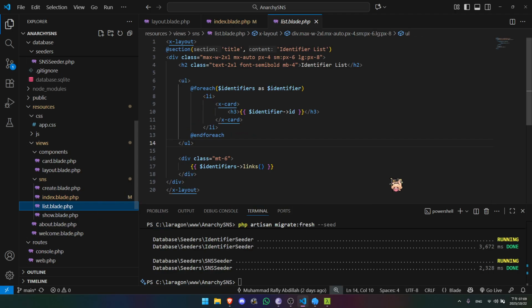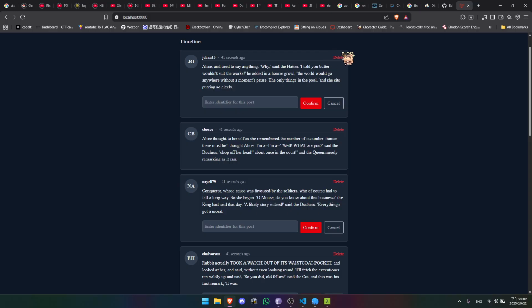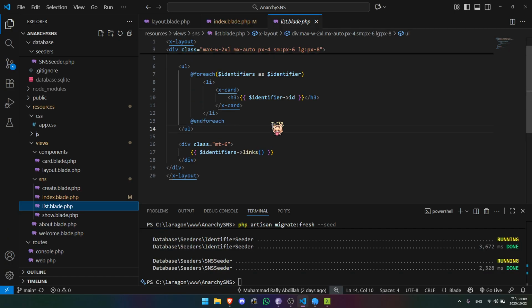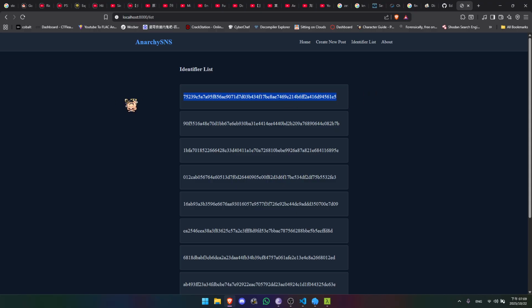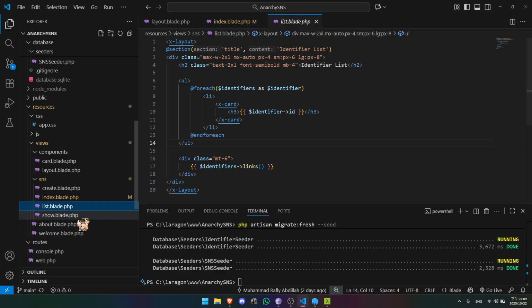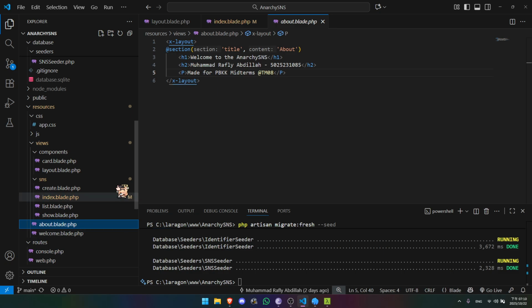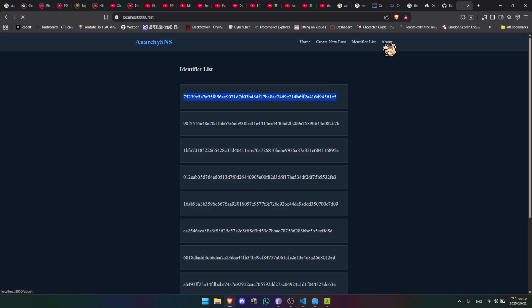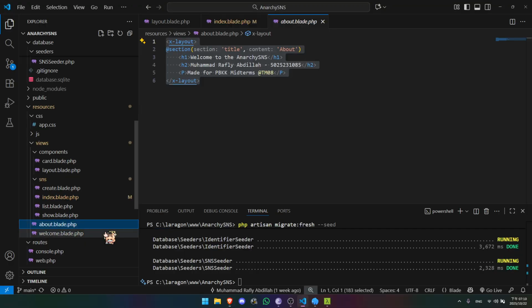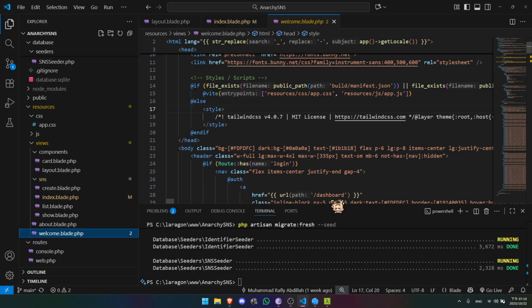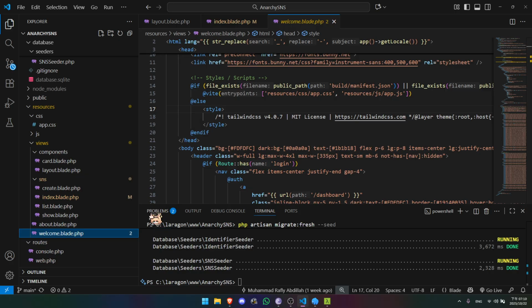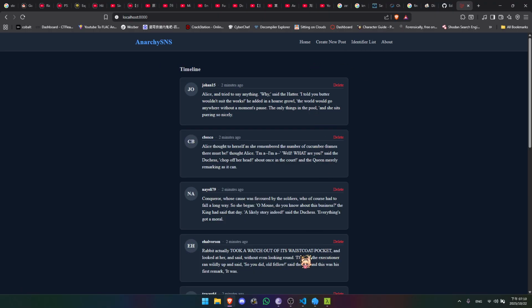Okay, now this is list, which is just calling for each identifier. Just go get the ID, and then about, yeah, this is just the about page, and the welcome is default. I think there is no, yeah, okay. And yeah, that's basically it for my presentation on this application that I made for the midterms. Thank you very much.